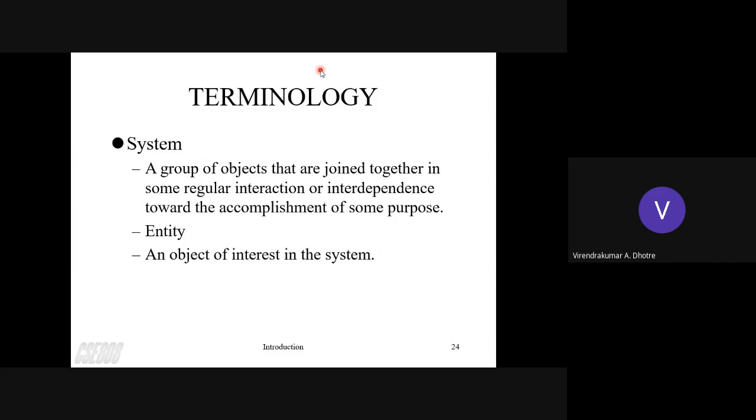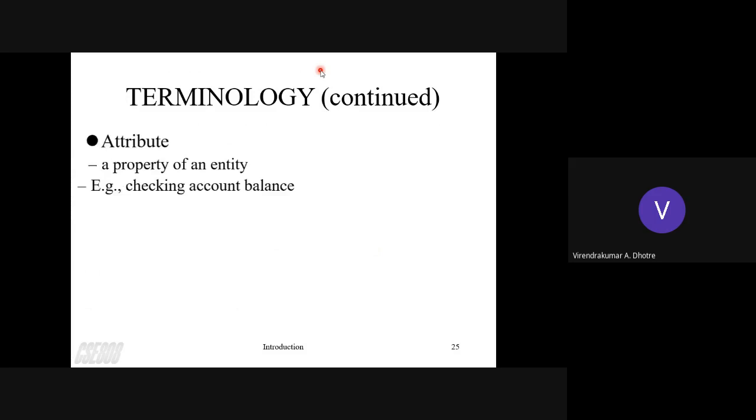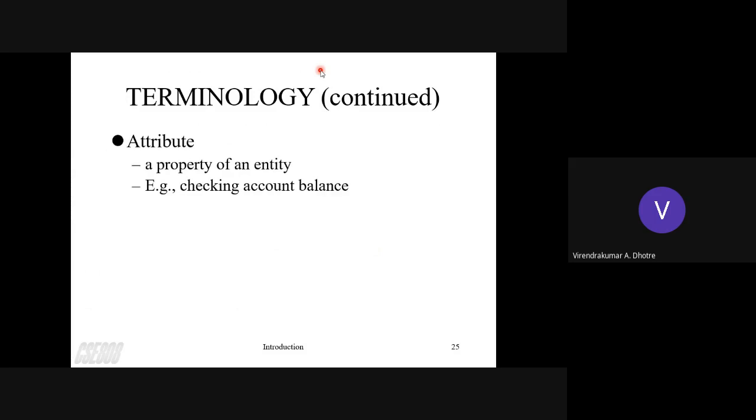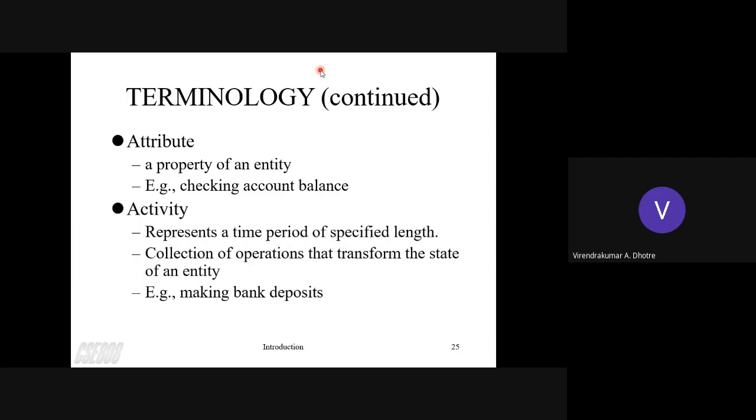Some terminologies. System, I think you know it already. Attribute, a property of an object, of an entity, is an attribute. For example, checking account balance is an attribute of your banking application, banking system. Activities. An activity represents a time period of a specified length. For example, making bank deposits. So this is an activity which is carried out, right?